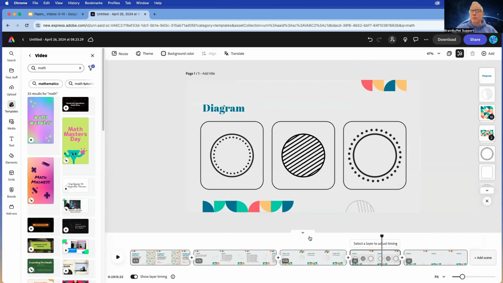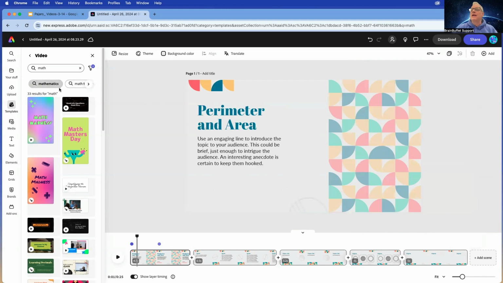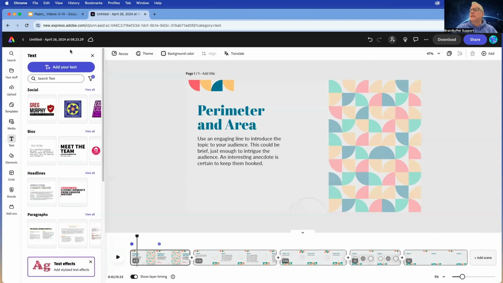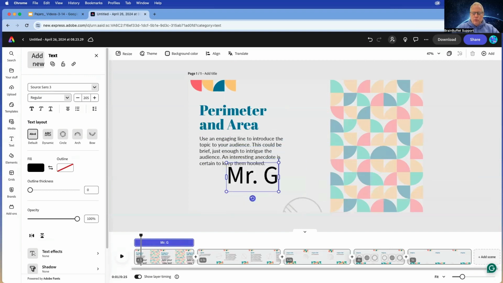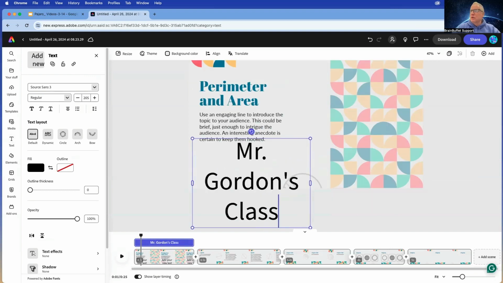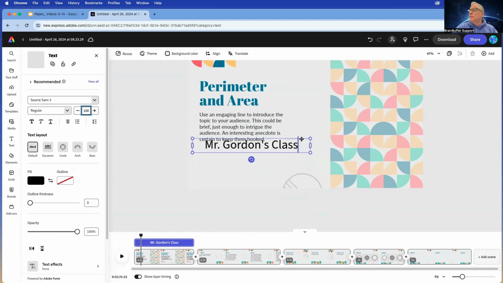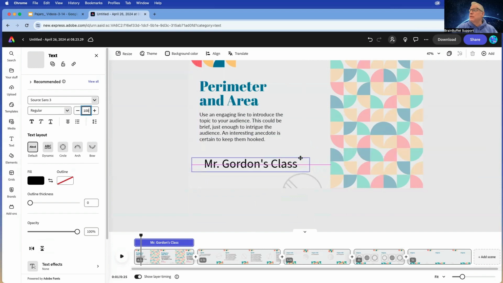If you want perimeter and area, or this template, to be shared with all of your students and they start off from the same one, and maybe you change it, you go back to the beginning here and you want to put text in here, and you're just going to put down Mr. Gordon's class, and I'm going to reduce my size here. And you want this to be for everybody's Mr. Gordon's class, and everybody's going to create their own version of this, and they all have the same starting point.